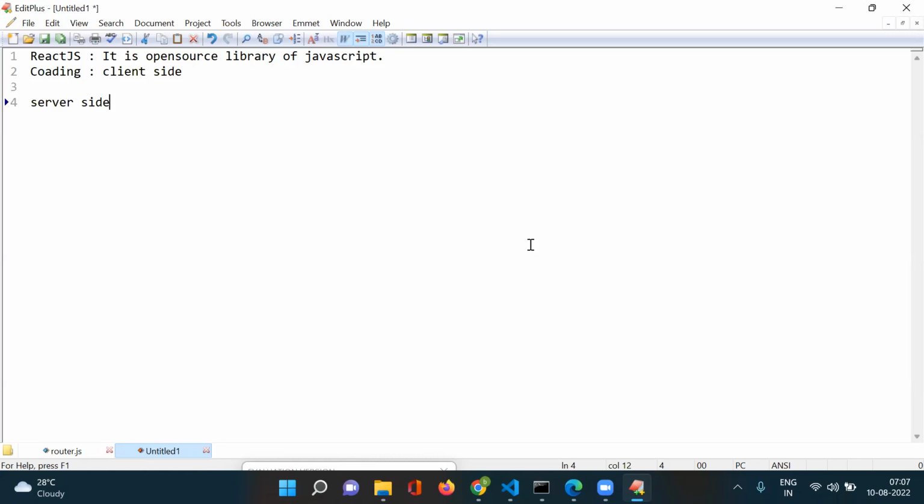Now, if you take this React.js, React.js is a client-side script. Not only React.js, JavaScript also comes under client-side. The client-side script means that script is executing in browser. Server-side script is executing in web server. These two scripts are very compulsory to implement web pages.